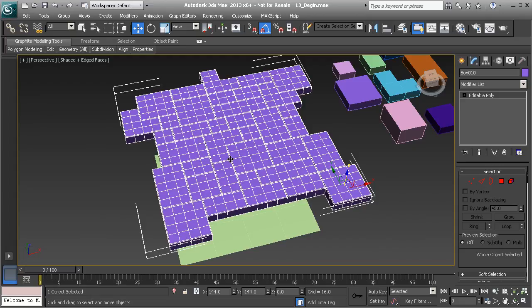Okay, we've got a little bit of an edge. So now what we need to do is export this out so we can bring it into ZBrush.